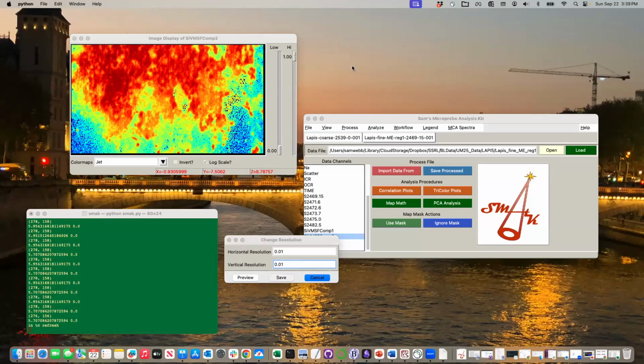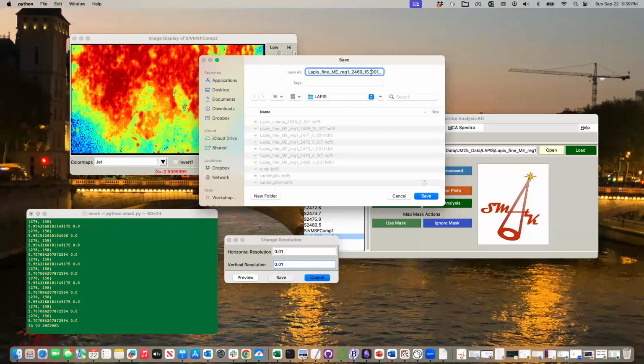And so here we are. I usually am in the habit of getting rid of the energy in this case and just calling it a multiple energy region 1 new resolution.